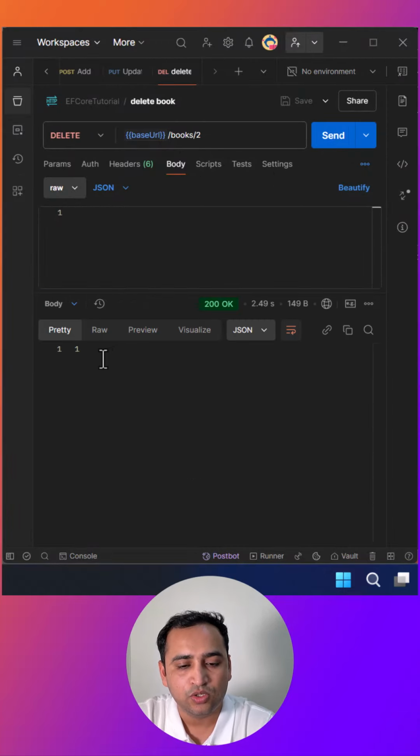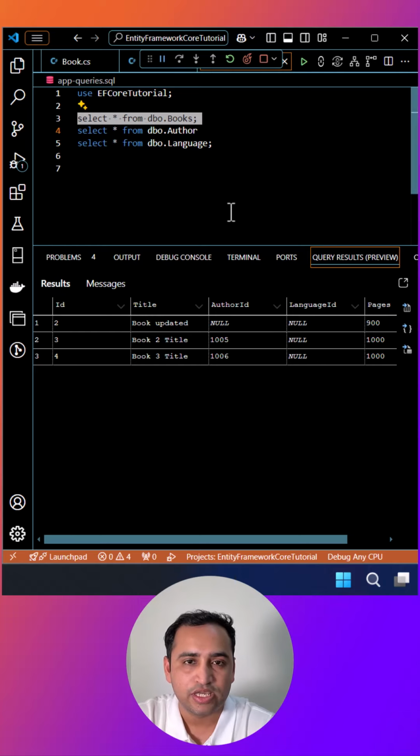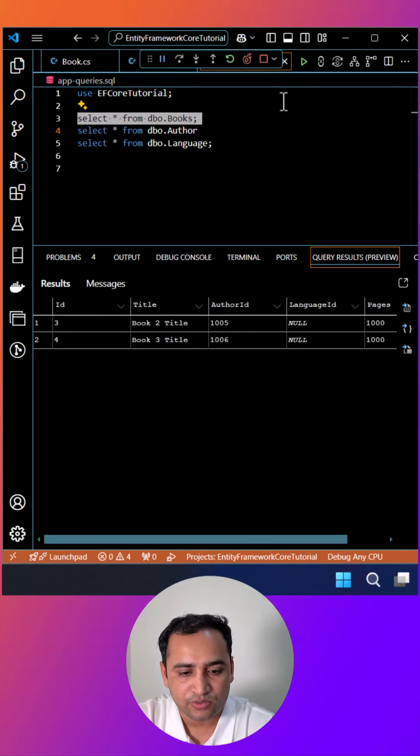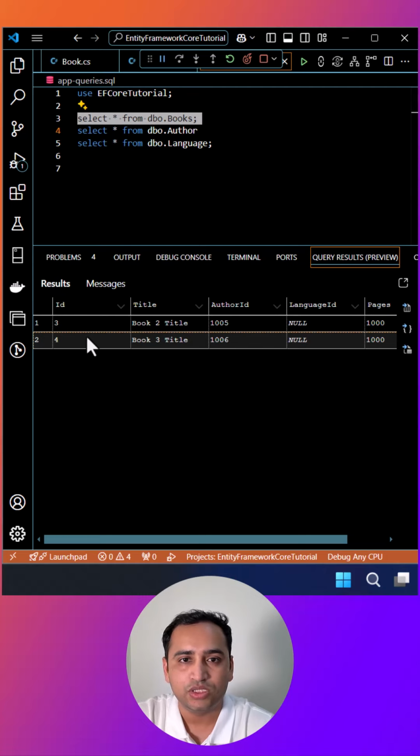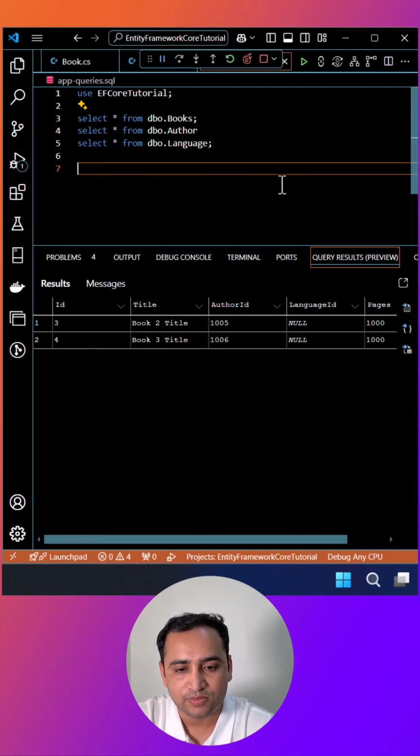You can notice we are getting one output over here. It means one record has been updated. And let's execute this query again. You can notice the record with ID 2 has been removed from this application.